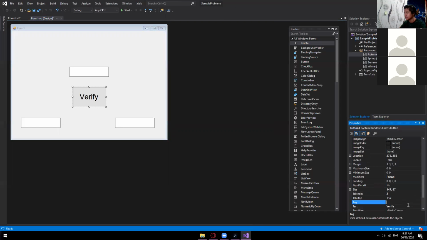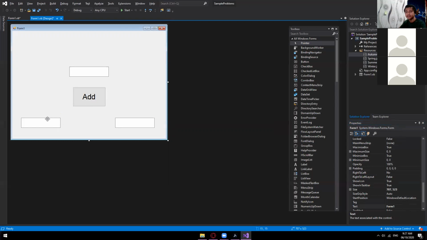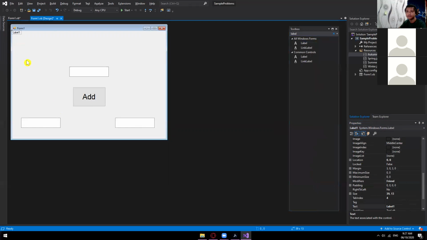Palitan natin to. Not verify. Let's make it add. Okay. So madadagdag lang siya dito sa positive sum natin and then negative summation. So para mas clear, maglagay lang ako ng label. So copy-paste ko lang.